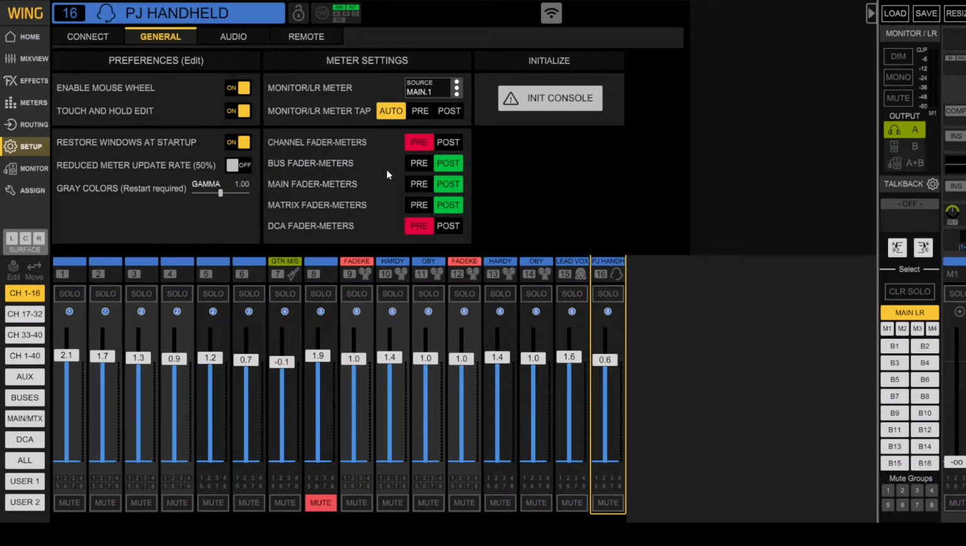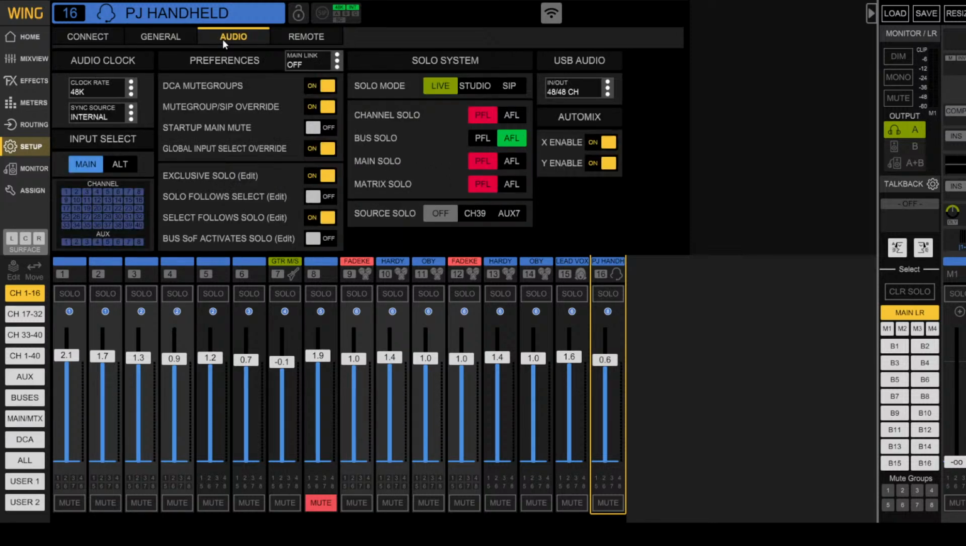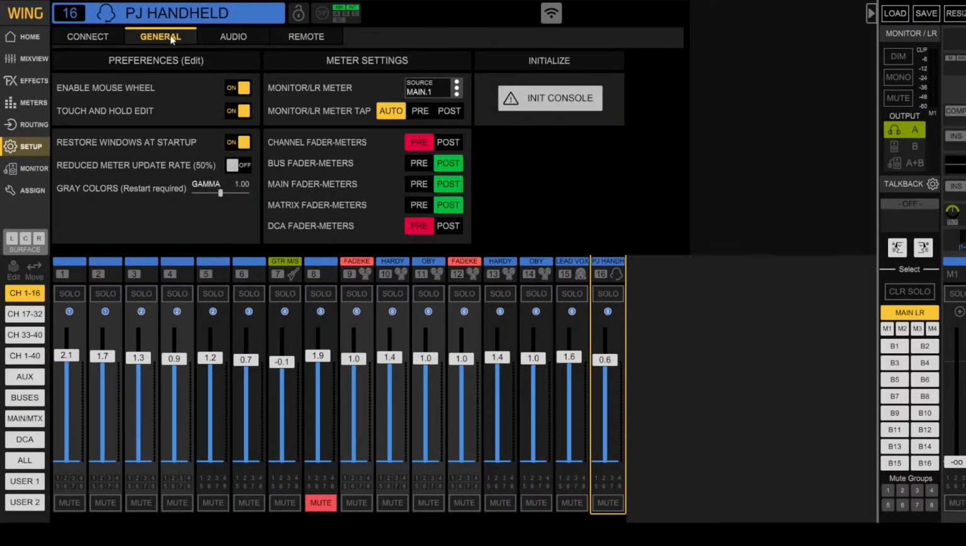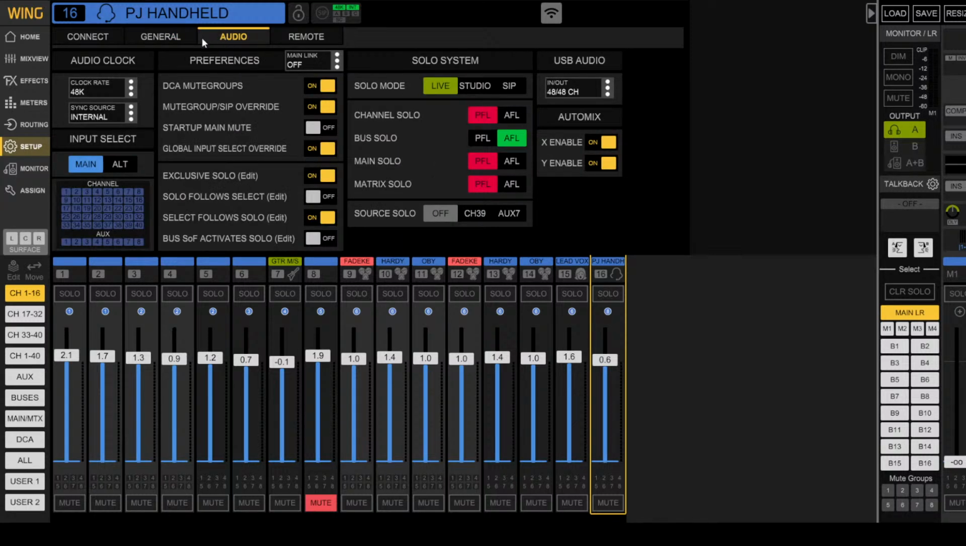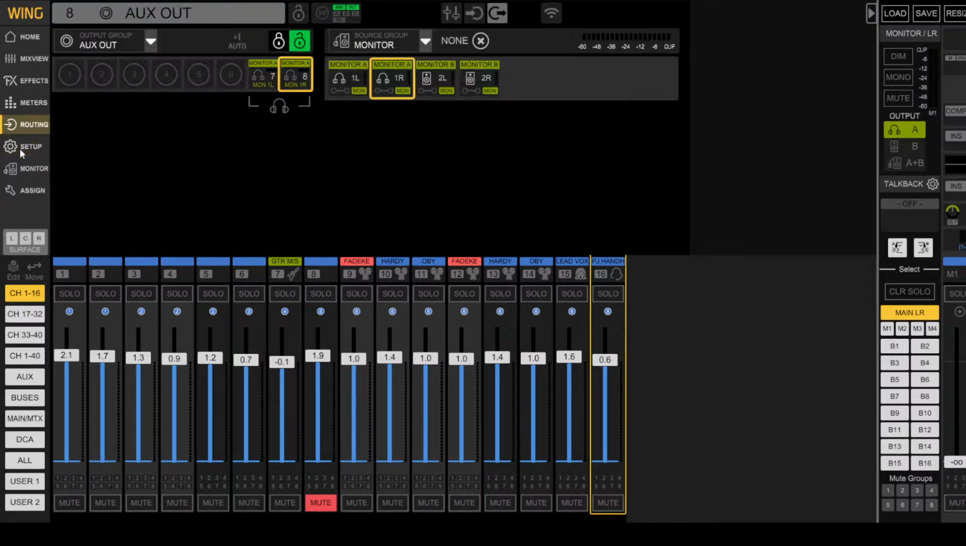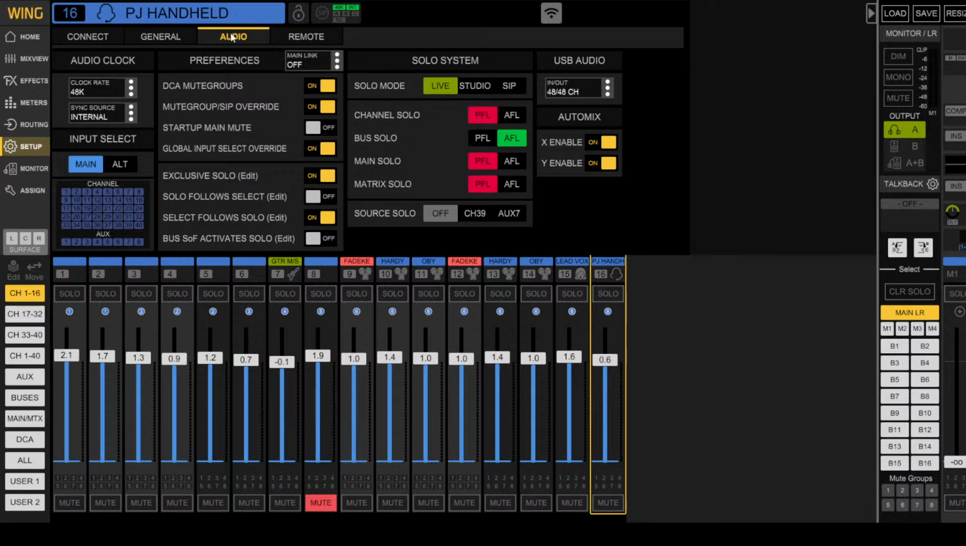Below the meter settings, you would see your pre or post fader for soloing. This is where you change your solo. Sorry, not general, I'm mixing it up. This is for meters. You move to the audio section. So from setup to audio, and then you move to solo system here. Leave this live in its place. All you need to do is change your main bus to after fade listen, and your solo channel to pre-fade listen.